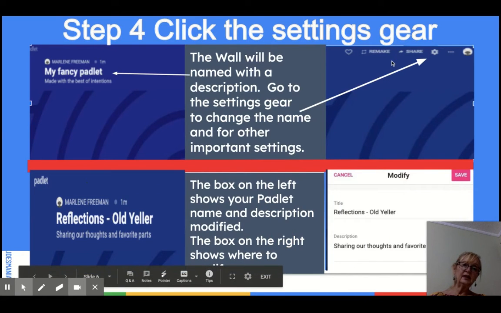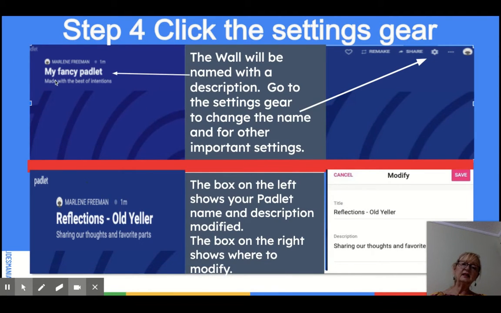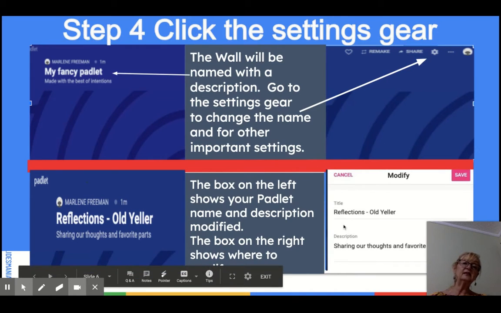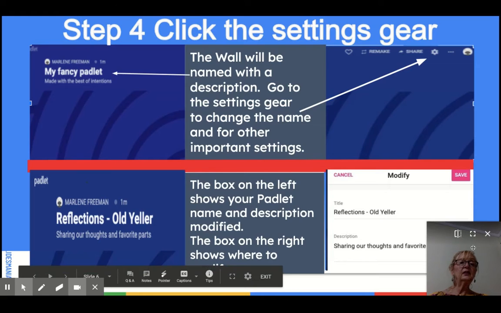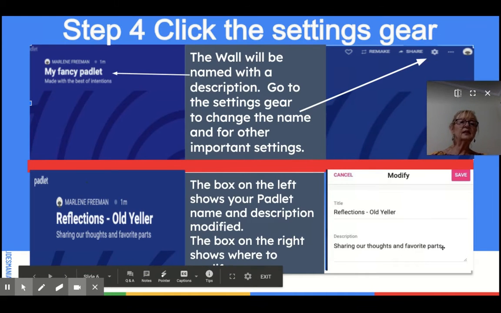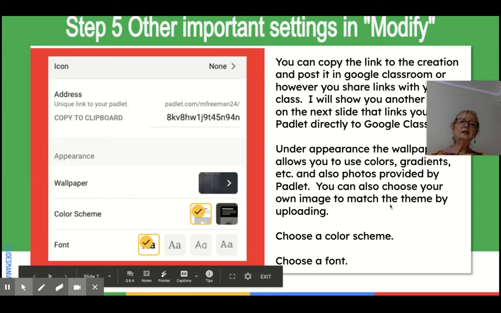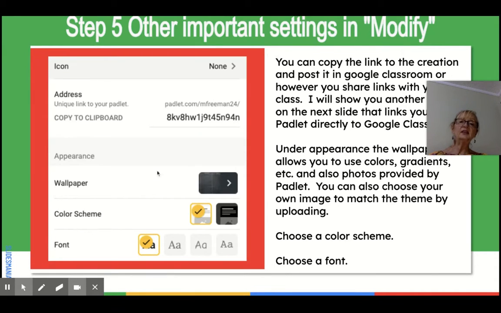Step 4, you click the settings gear, and the reason you want to do that is because they'll name your wall whatever they come up with, but you're going to want your wall to be named something that matches the lesson. So when you click that gear, you'll see modify, and I named this Reflections of Old Yeller, and then my description says that we are sharing our thoughts. Step 5, in modify, there's some other important settings as you scroll down. If you don't want to assign through Google Classroom, which I'll show you how to do in just a few minutes, you have a link you can copy to your clipboard.